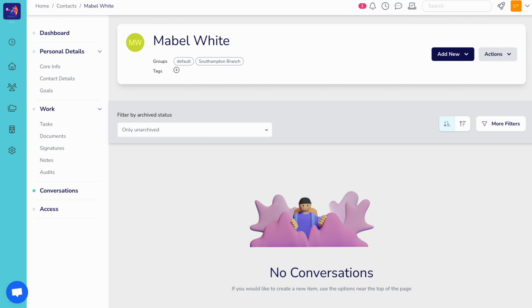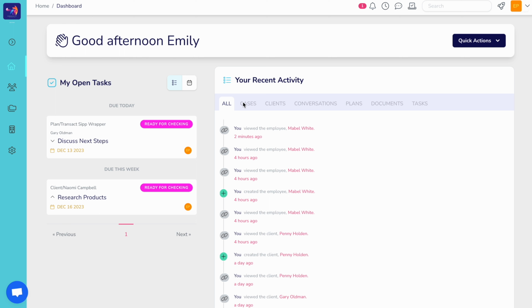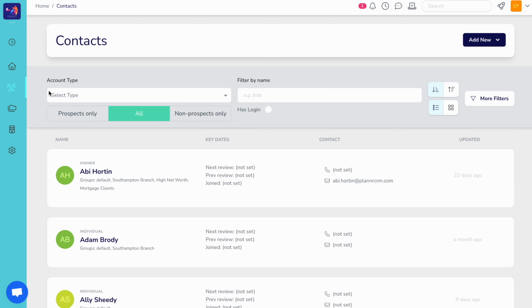Next, we'll take a look at adding a brand new client. From your home screen, you can easily add a new client using the Quick Actions drop-down menu here. Otherwise, in the Contacts tab, you can select Add New and choose Client.